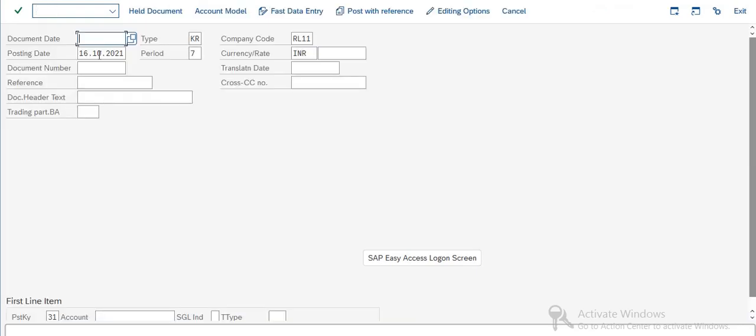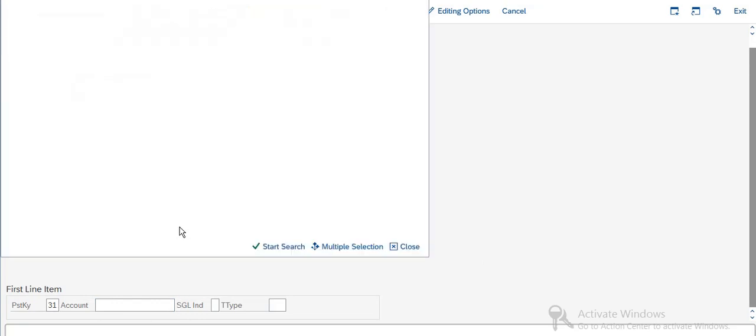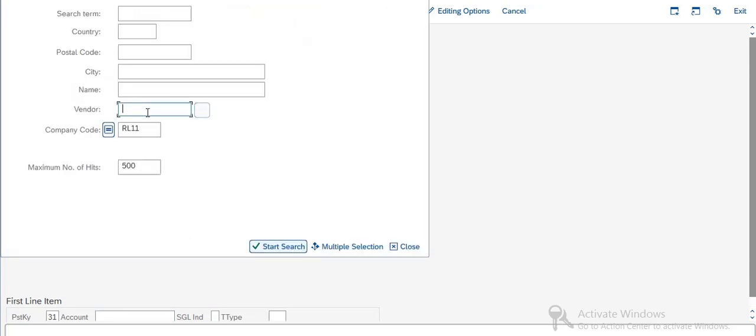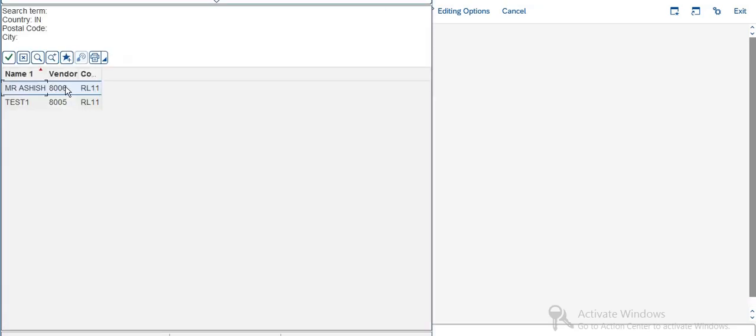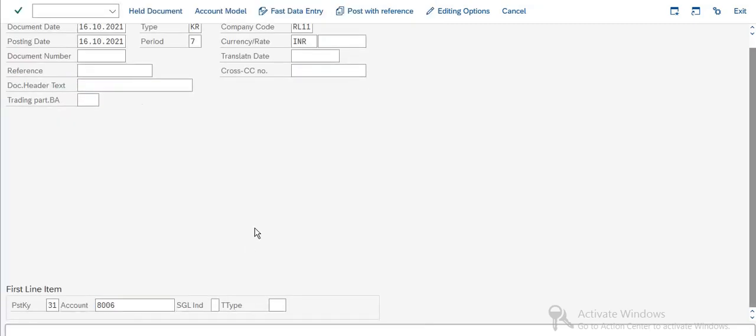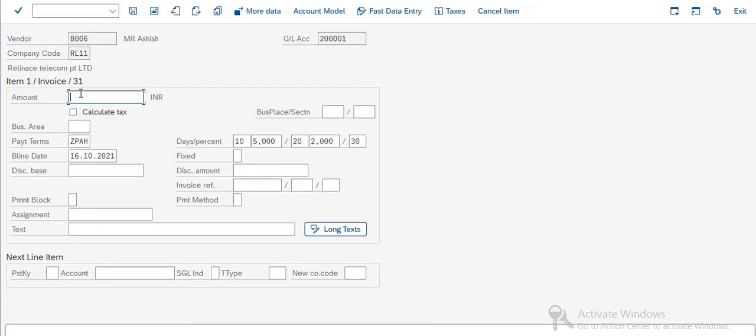F-43. So we will enter the document date as today's date, company code, and posting date, leave it as the same day. Then we will select the vendor for which we have assigned, 8006, enter. And then here we will enter 50,000. Here we can see our vendor master terms, which we have assigned, this ZPH. It is showing automatically for this vendor.